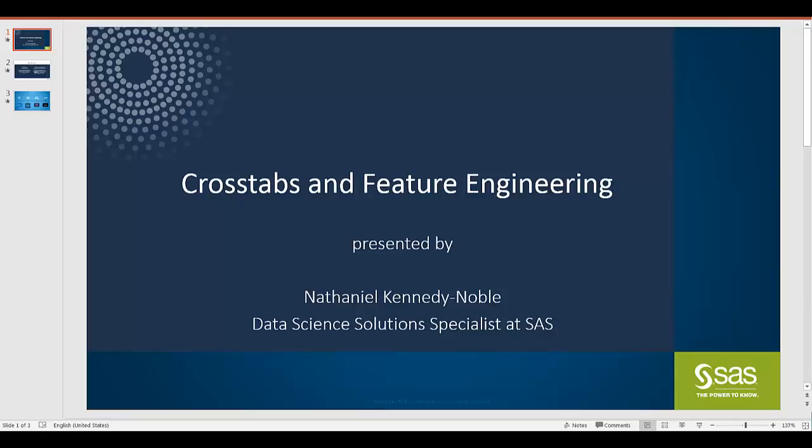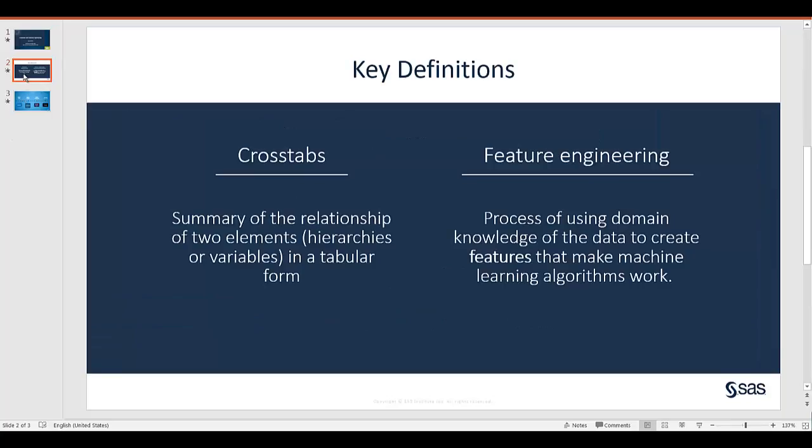I'm a data science solution specialist here at SAS, and today I'll be talking about crosstabs and feature engineering in the context of marketing. So first, let's look at two important definitions. Crosstabs is a summary of the relationships of two elements, could be hierarchies or singular variables, in an easy to ingest tabular form.